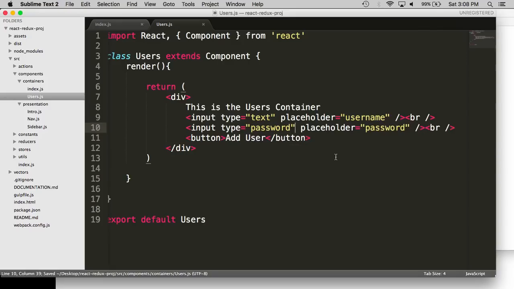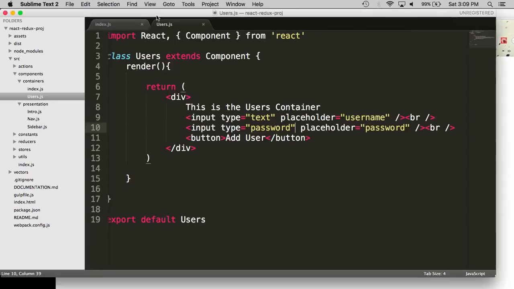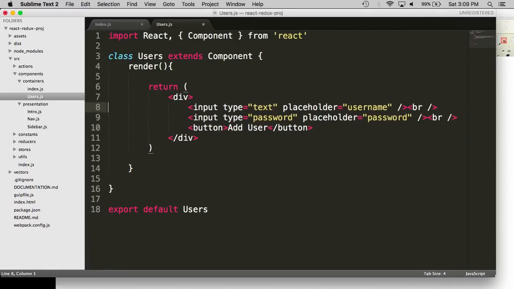Okay? If your Webpack is running in the background, there's no need to recompile, it just does it for you. So you can just reload the page and you should see the new contents. Okay? I'm going to get rid of that. This is the user's container. That's not helping us right now.